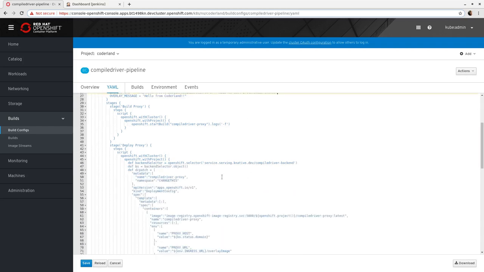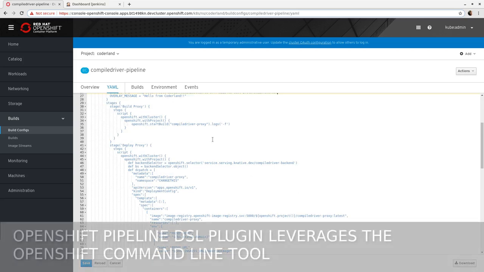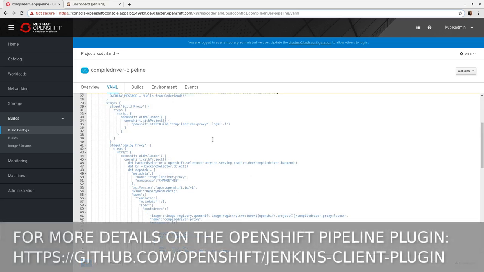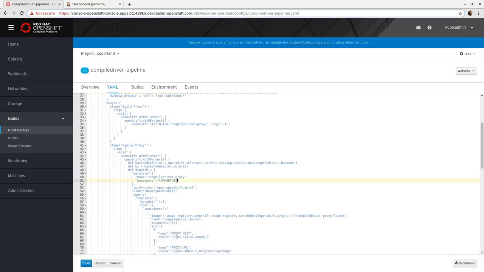This specific Jenkins file contains four steps: a build and deploy for two microservices, the proxy and front end for our application. Jenkins deployed within OpenShift comes prepackaged with the OpenShift Pipeline DSL plugin. This allows us to use OpenShift objects within Jenkins. In the first step of our pipeline, build proxy, we'll have Jenkins start an OpenShift source to image build. If we needed more advanced build functionality, we could have Jenkins actually handle the build.